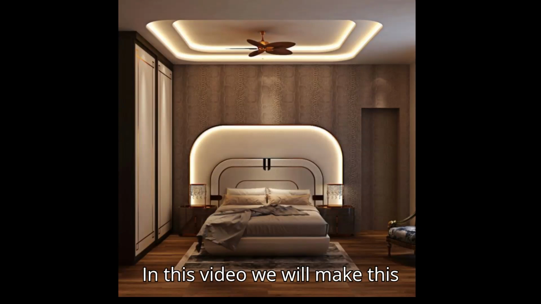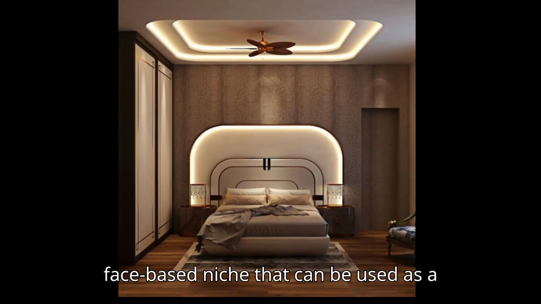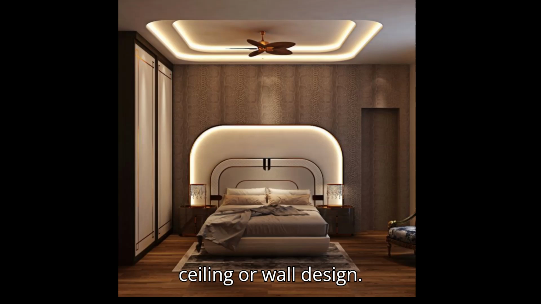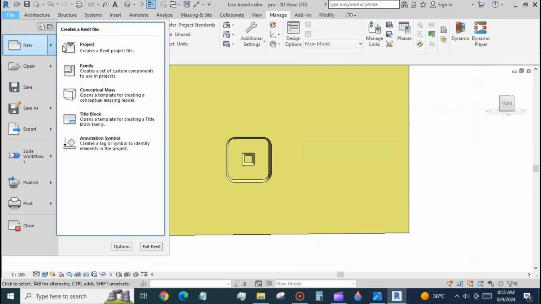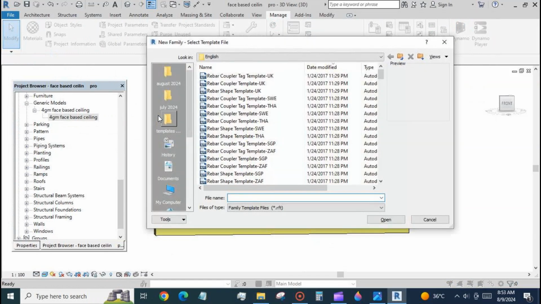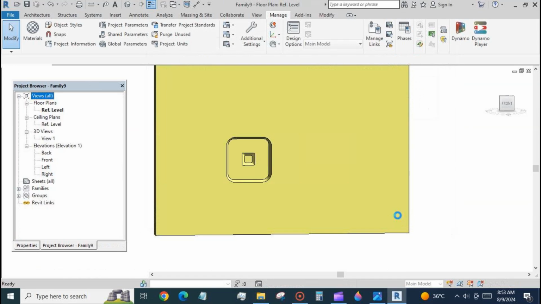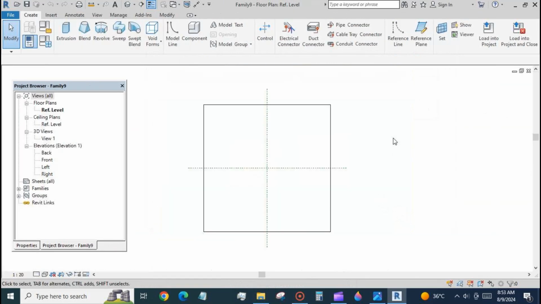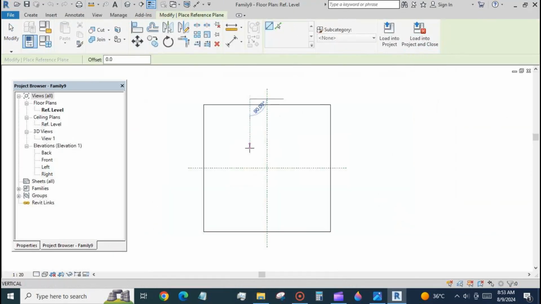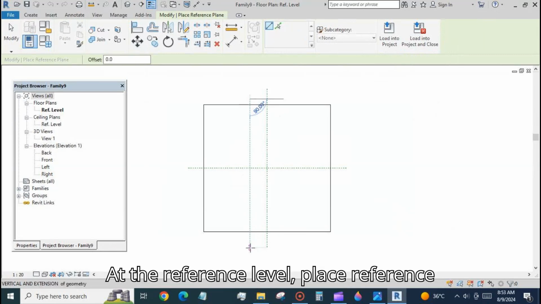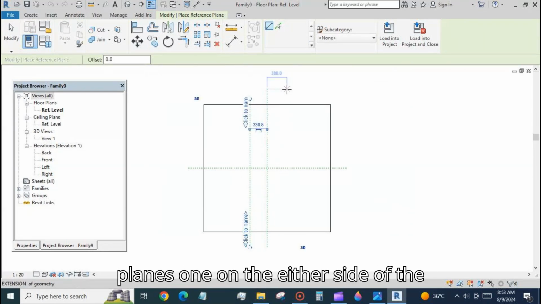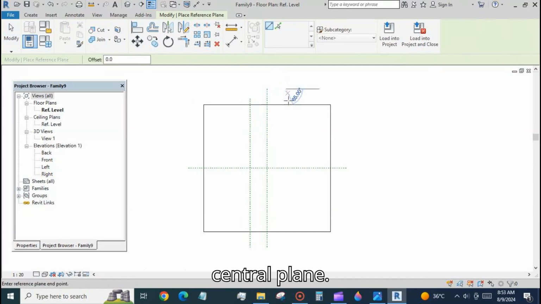In this video we will make this face-based niche that can be used as a ceiling or wall design. Create a new family, face-based. At the reference level, place reference planes, one on either side of the central plane.